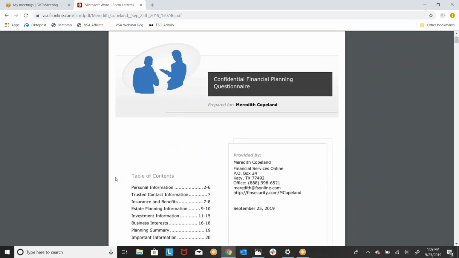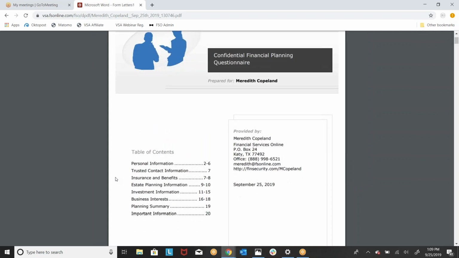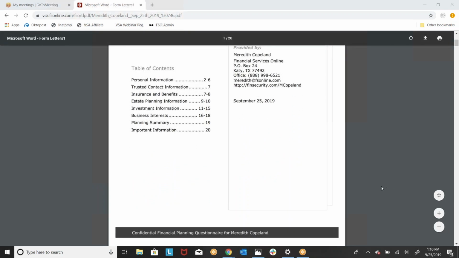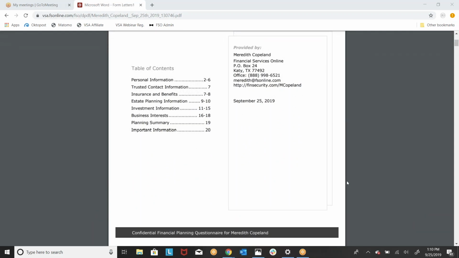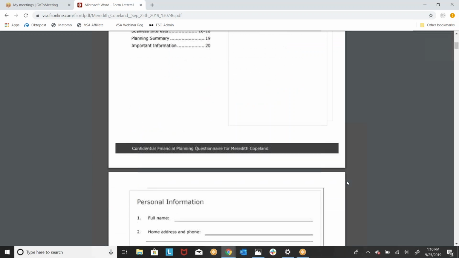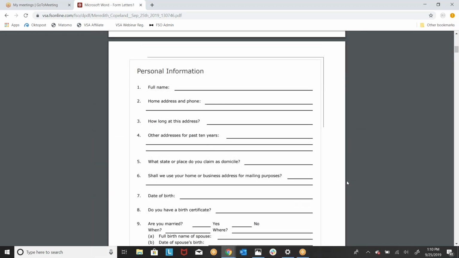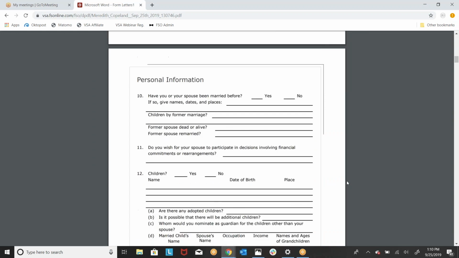You can see right here on this confidential financial planning questionnaire, you've got 20 pages, and this is going to be more just informational. It's not going to list out a whole lot of assets or anything in this particular fact finding. So we'll scroll down a little bit, and let me know through the chat window if you have any questions as we go through here, or if the pages are not scrolling correctly and it gets hung up. But you'll see that it's very easy to fill out.